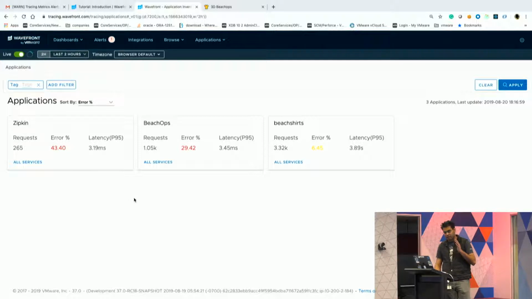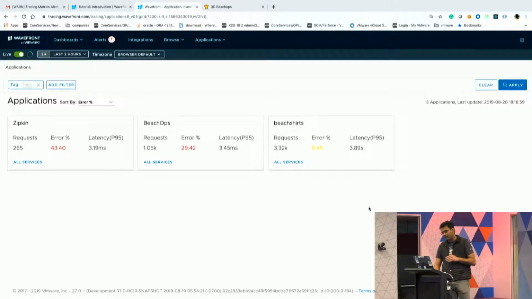If you're starting from scratch, if this is a greenfield opportunity, we highly encourage you to monitor this application using the Wavefront Open Tracing SDK. We are 100% Open Tracing compliant. So you can go here, and this particular application is that complex application that you saw on the PowerPoint. This is the Beachers application.